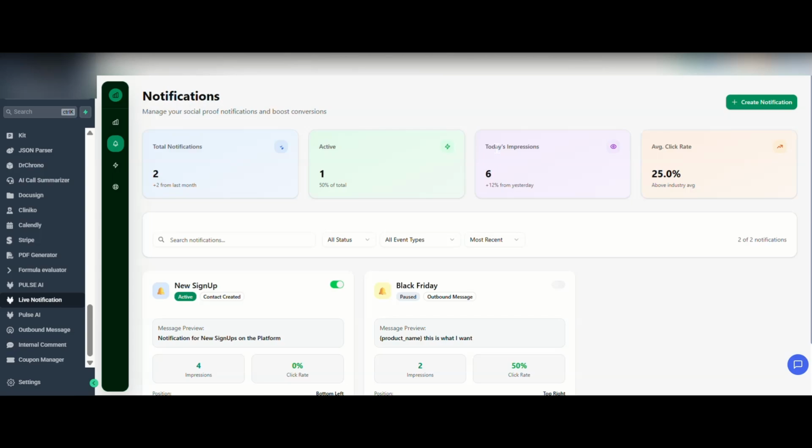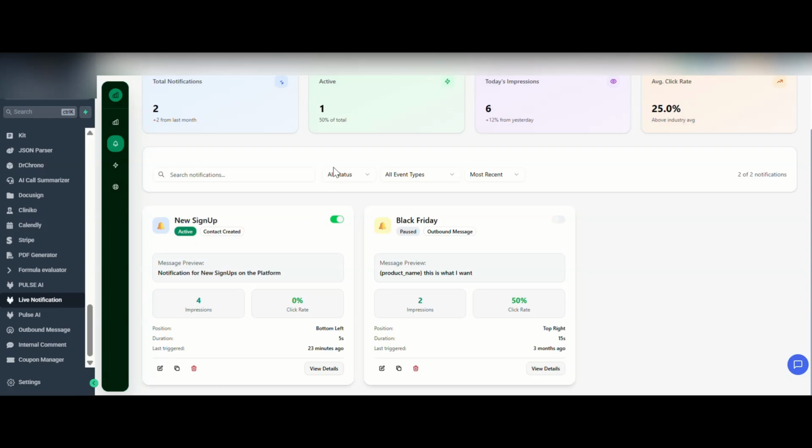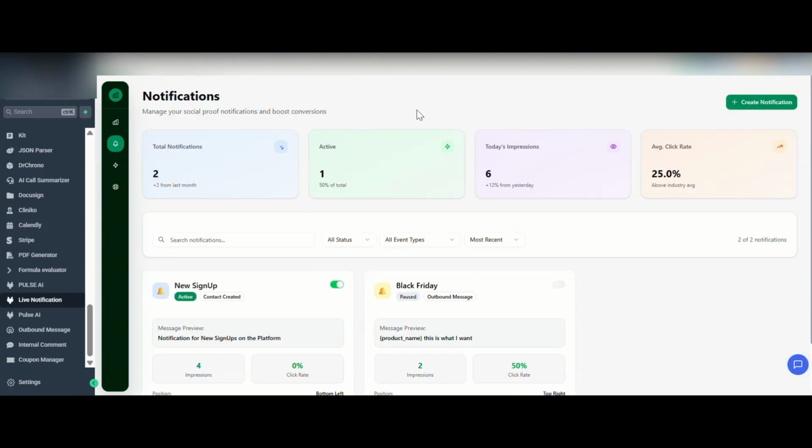And then I have total impressions for today. And then I have average click rate as well. So this is actually what this page has. And just above here, we have the create notification button. We're going to come back to this in a couple of moments from now, right?